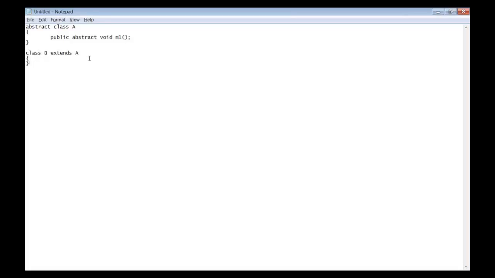This won't compile, right? Because you have this class B which is extending from A, and A has an abstract method, and this class B must provide an implementation of that M1 method, right? Now let's say what I do is I make this class B as abstract. Now do you think this code will compile?